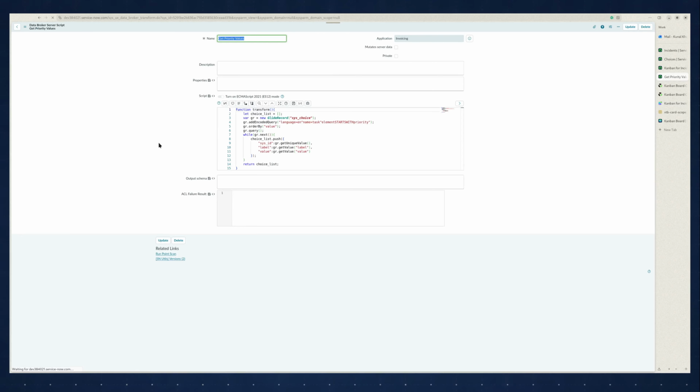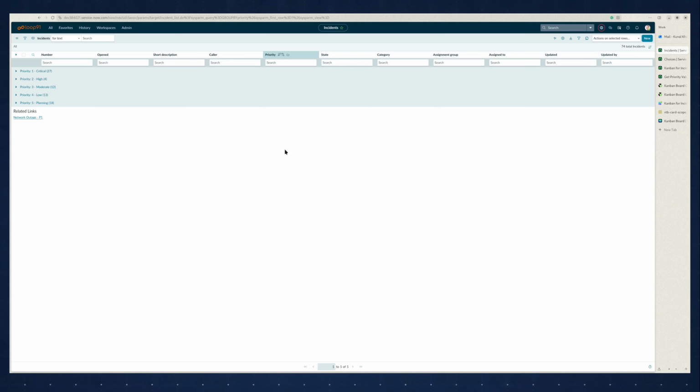Right, so this is get priority value, and I should have started with what I want to show. What I want to show is incidents, and for vertical lanes I've decided to classify them per their priority. So what you see on the screen is the incident table grouped by priority. I would see 4 or 5 lanes: critical, high, moderate, low, and planning. Critical would have a few cards, high would have a few other cards, then moderate, low, and planning.